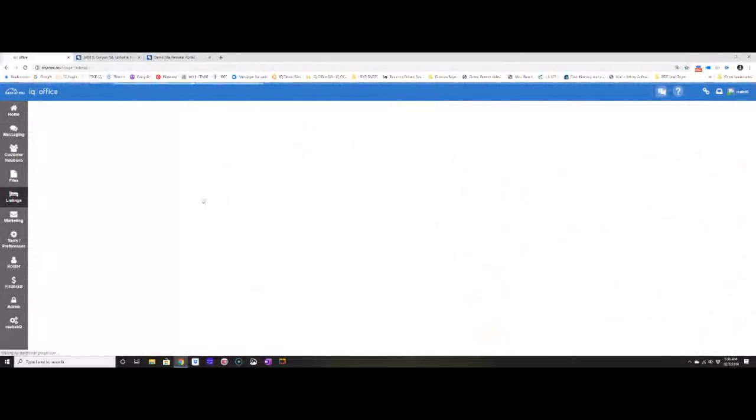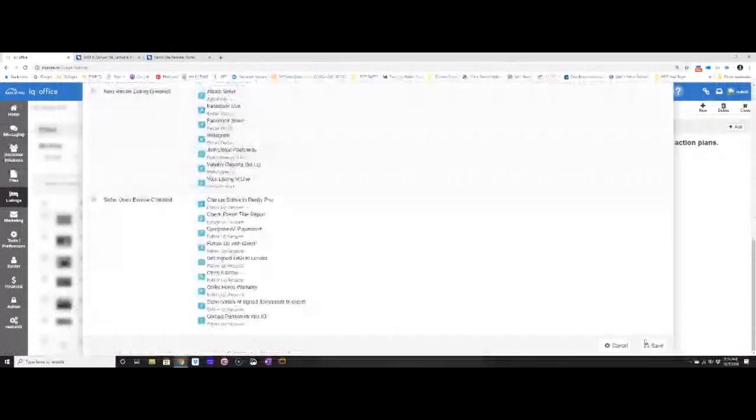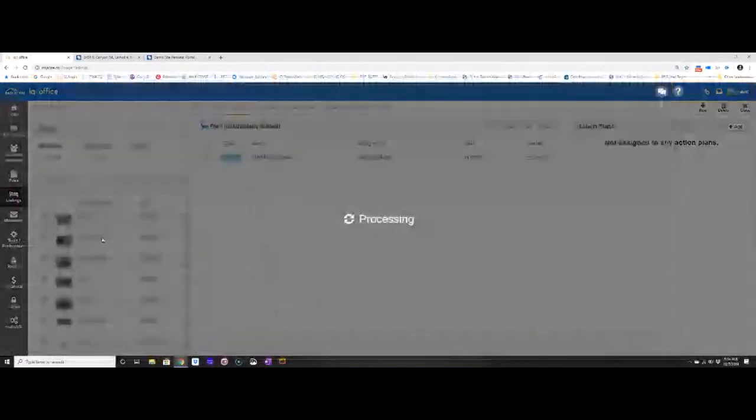You can also attach an entire action plan underneath that Actions tab. You would just click on the plus add, and then there are company action plans that have been added, or if you had created your own action plan, those are available, and you would click save. And then all of the action plan items associated with that action plan would automatically be assigned to you.